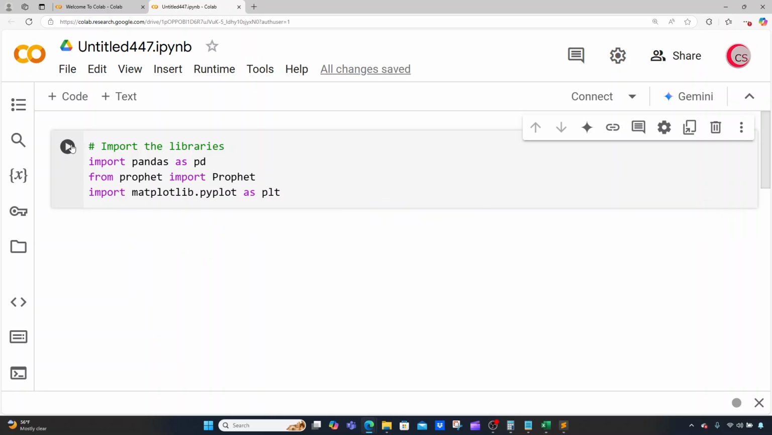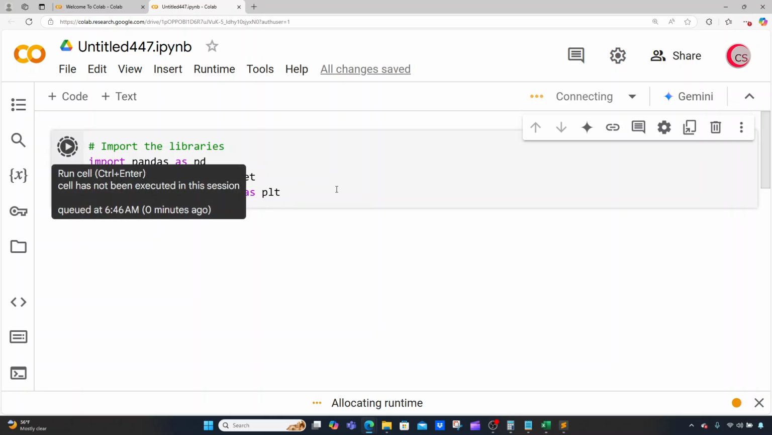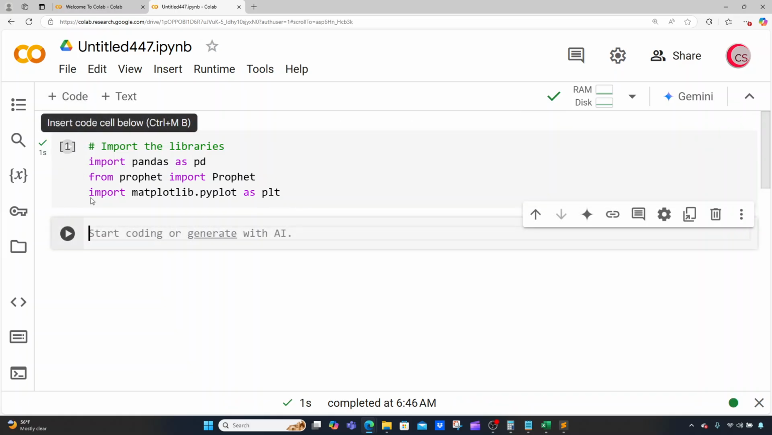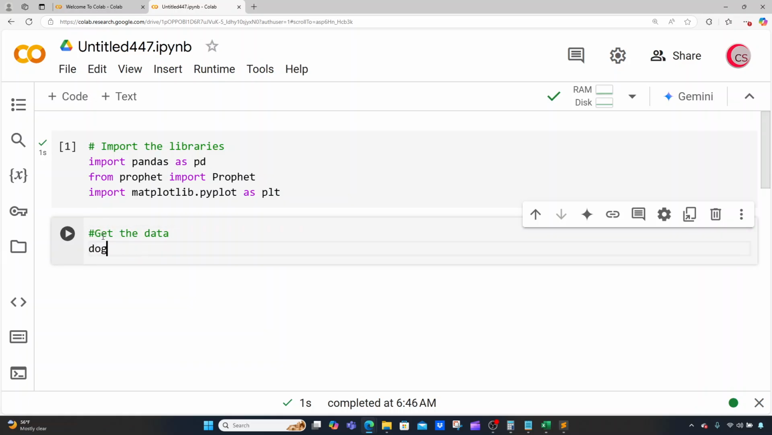I'm just going to go ahead and run this cell by clicking this button here to the left. This will let me know if I made any mistakes. So hopefully not. All right, everything's looking good. Let's create a new cell by clicking that code button in the top left. The first thing that I'm going to do is get the data. So I'm going to create a variable called Doge_data, and I'm going to set it equal to pd.read_csv.